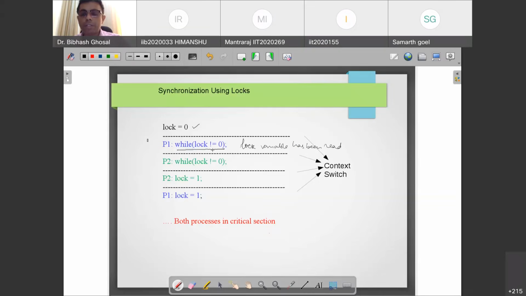So the value of the lock is currently known to process P1, but suddenly there is a context switch. That means process 1's execution is stopped and process 2 begins. Process 2 also begins with this line, and process 2 also reads the lock variable. Okay, but none of them have updated the lock. So the initial value of lock, that is equal to 0, is read by both P1 and P2.